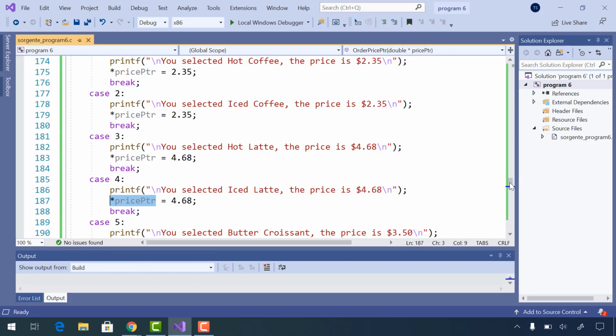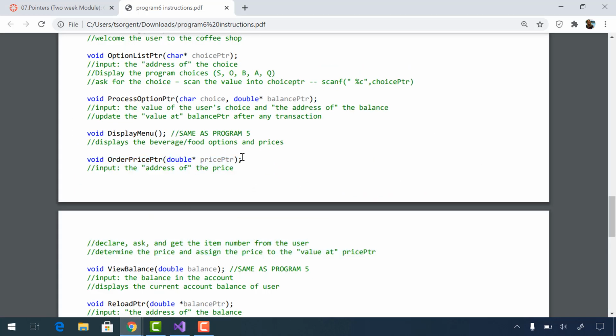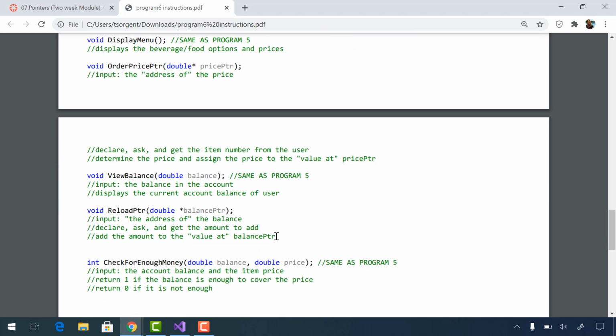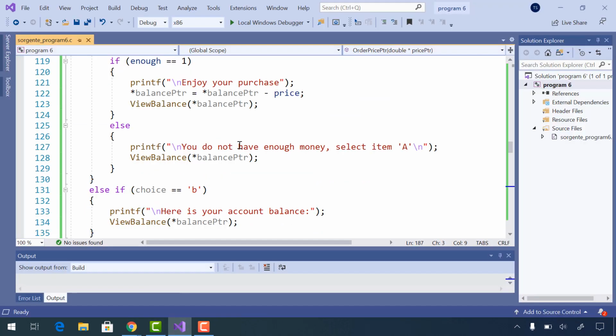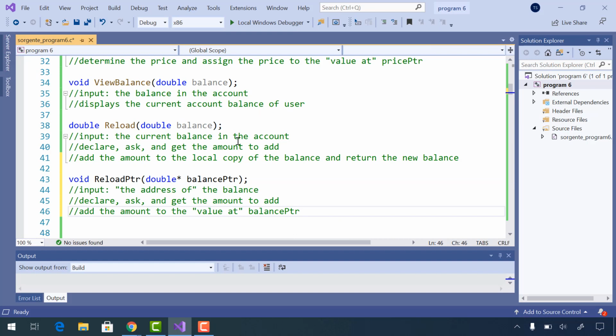All right, so now we only have one more function to fix, and that is the reload function. The reload function used to have a double return type, and it used to take the balance, say it was $5, you add the $3 to it, then it would return an 8. Using the reload pointer function, you're going to take the address, 777 Glades Road. The value that's stored there would be $5. You're going to get the $3, and then you're going to put the $3 with the $5 at that location.